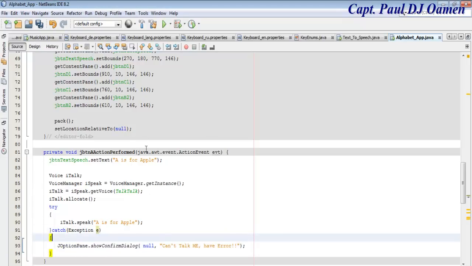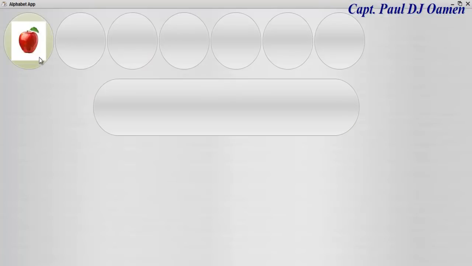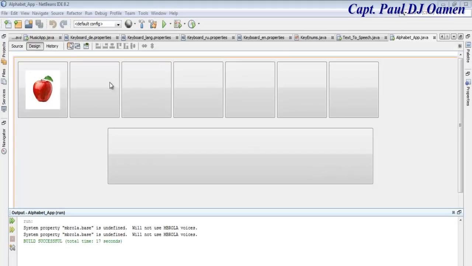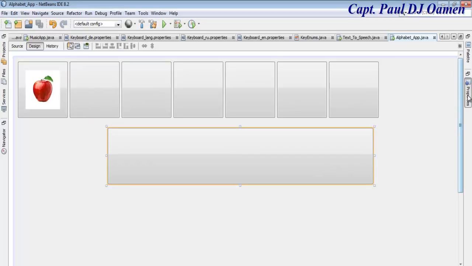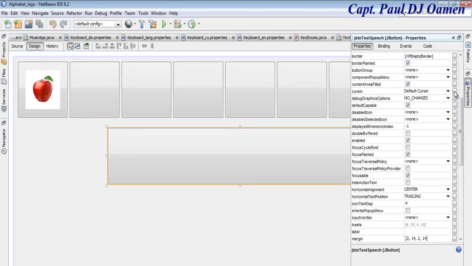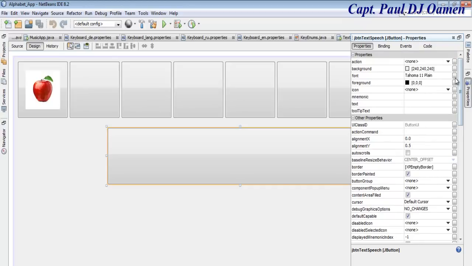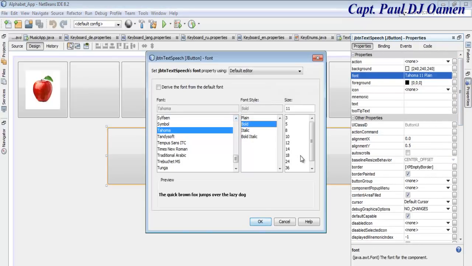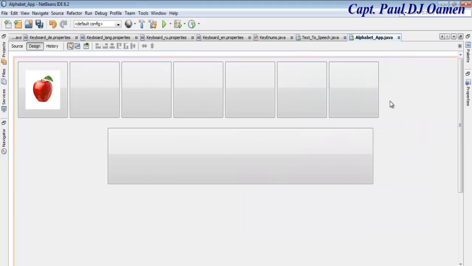So let's try out this very first button. I'm going to save and run right there, guys. So let's try it out. A is for Apple. You hear that? A is for Apple. Good. So now that we know it does what we want, let's increase the font size to maybe here. Okay, at least we know it speaks to the people.